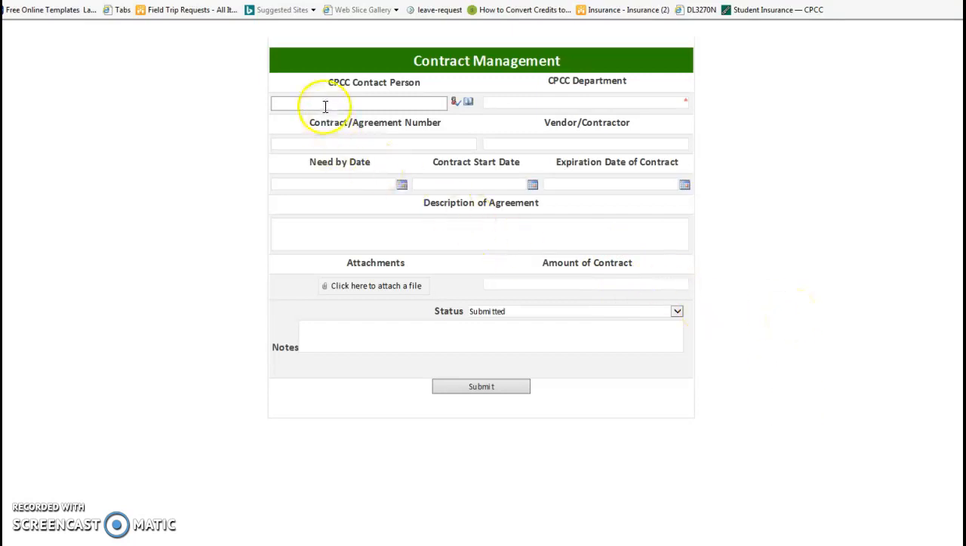Simply begin to fill out the form. If you have your user ID memorized, go ahead and type that in. Your department, a contract agreement number if you have one. If you don't, it's fine to leave it blank. The vendor name or the contractor name here. So we'll say Jane Doe Inc.